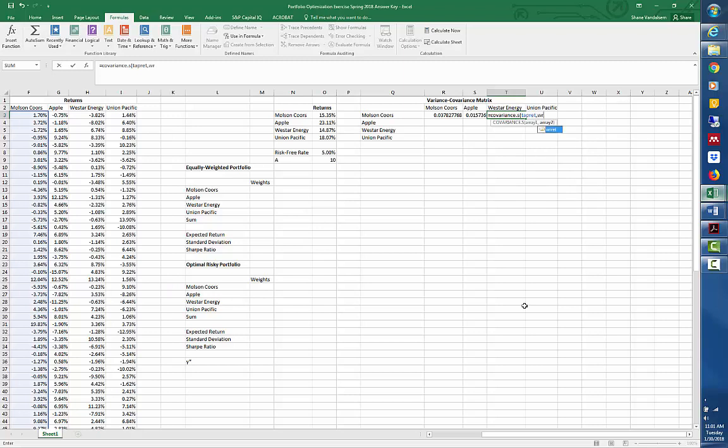Westar's array was named WR return, and then I'm going to multiply that by 12. Then finally, I'm going to find the covariance of Molson Coors and Union Pacific. And I get 0.0027873.